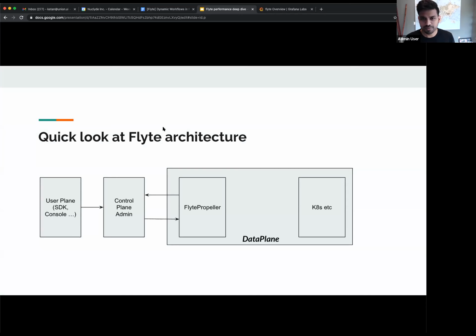For anybody who doesn't understand the Flyte architecture, here's a quick, very short overview. Essentially, we have the user plane with all the SDKs and console, and then we have the control plane, which stores all the inventory data, essentially all the workflows and all your executions, recording it and showing it to the users.